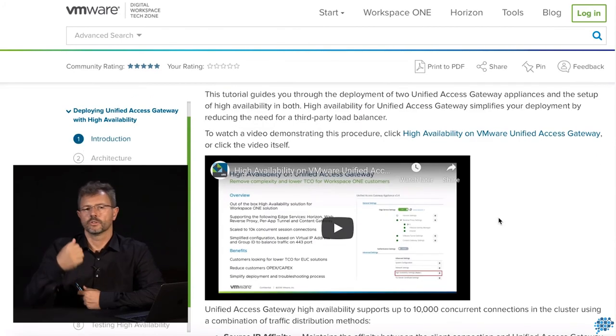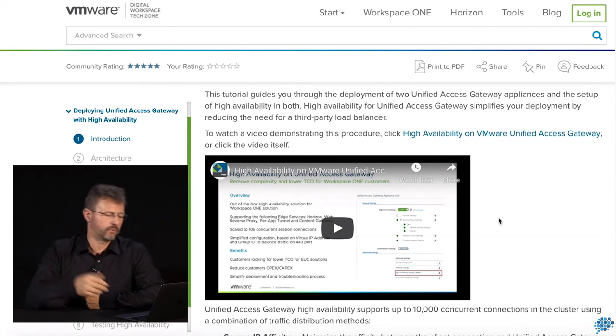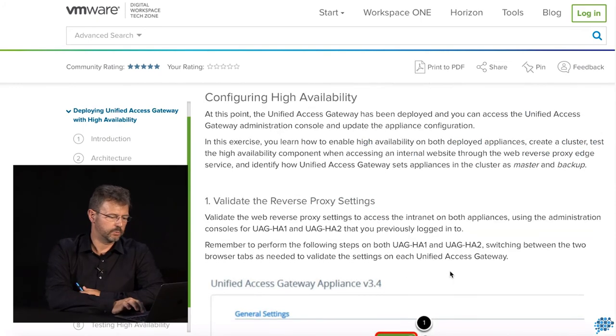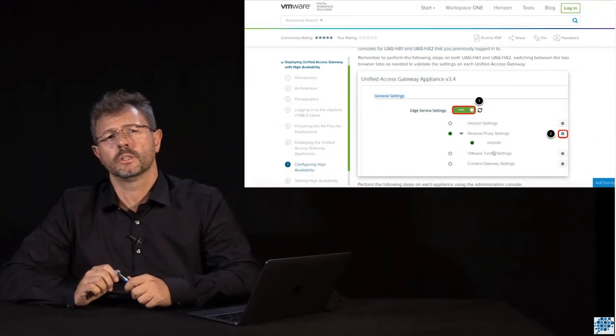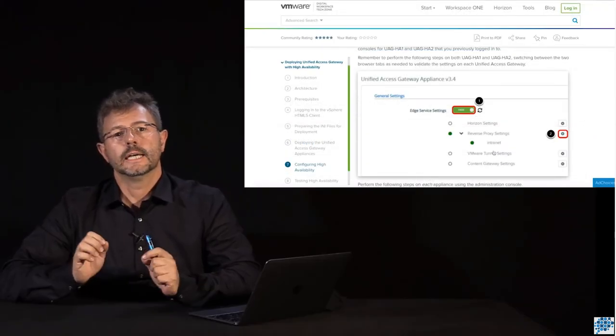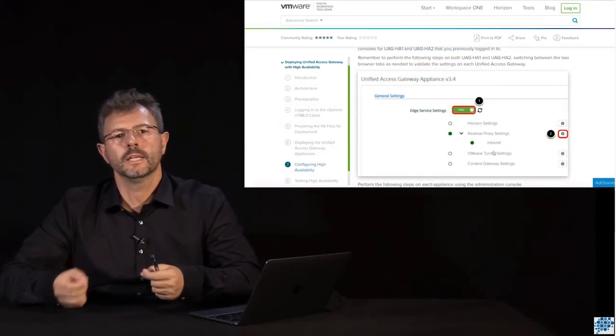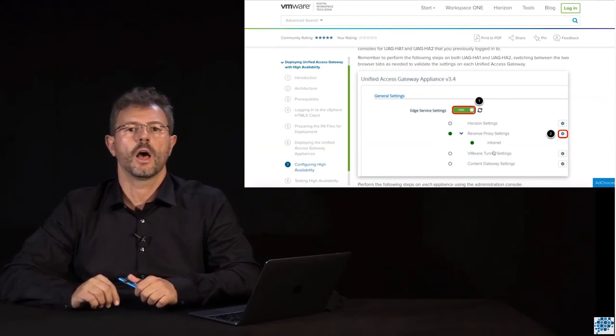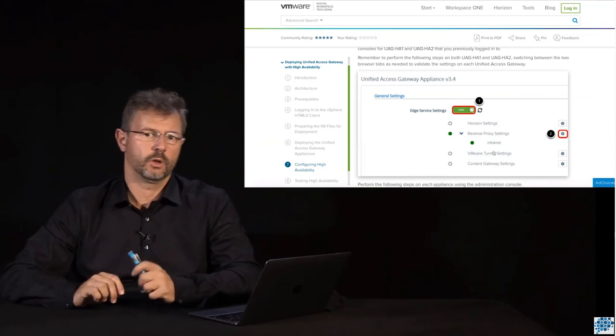You have automated installation with PowerShell, manual installation, videos which walk you through each and every step. And here on step 7 is how this will work. And one thing you take into consideration is the high availability feature built into the UAG is available since version 3.4 and upwards, not in earlier versions.